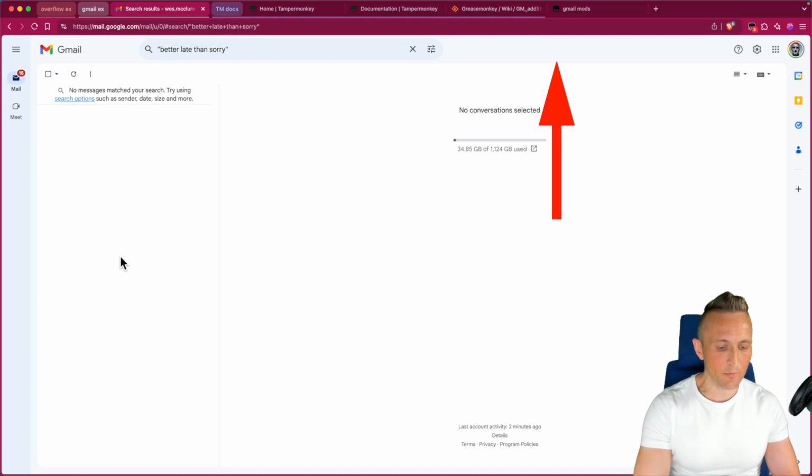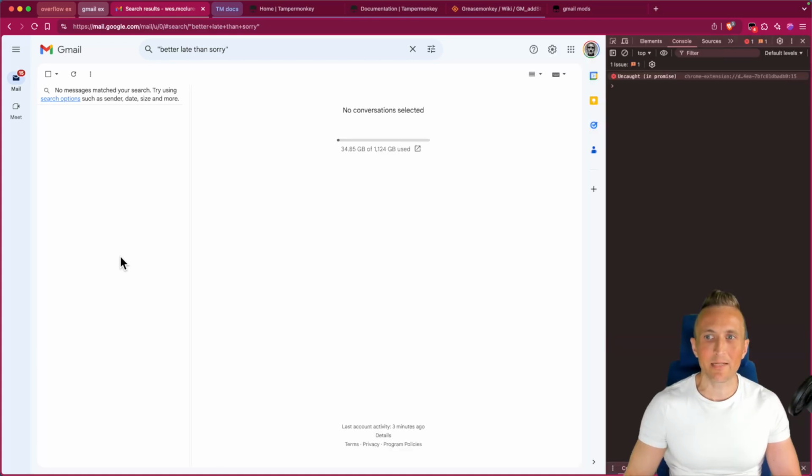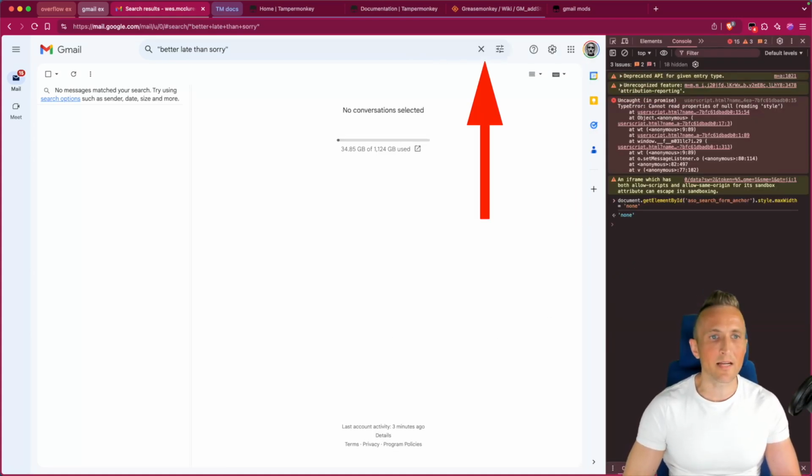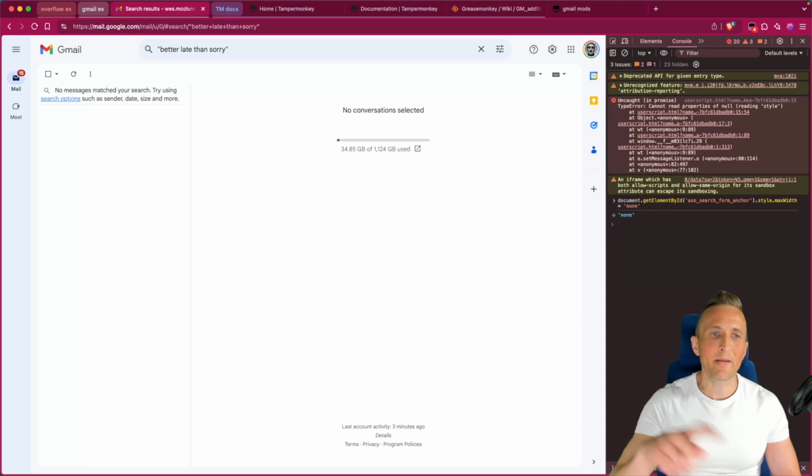Come back to Gmail, refresh, cross my fingers. And oh man, that didn't fix the problem. And I suspect the reason for that is a timing issue. If I come over here and paste that code in again and run it this time, you can see it fixes it. So I've obviously got a timing issue. Two ways to fix this. I could address running this once the page is loaded.